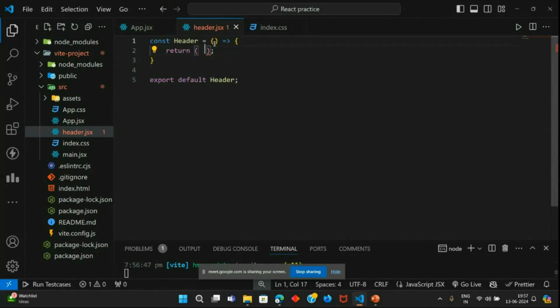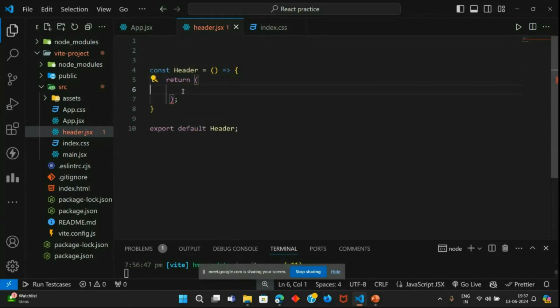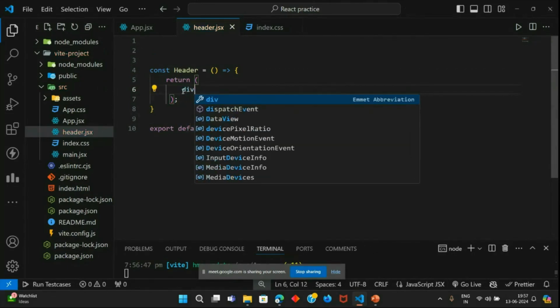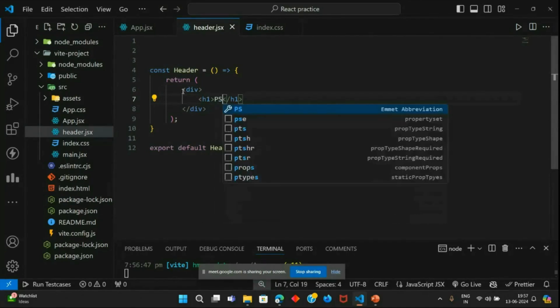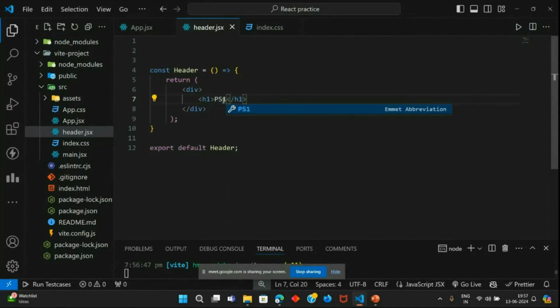So I need to write some props here, and it will return anything. So I will return. Here I'll write a div, enter, and I'll write a name. For example, I'll write an h1 and I'll write ps1. I'll write it like this. So this is our component.